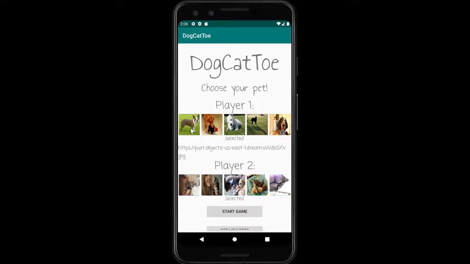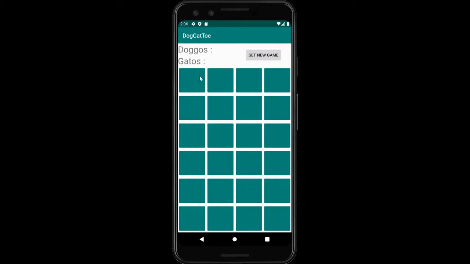1 gets to choose one picture of 5 random pics of dogs, and player 2 gets to choose one picture of 5 random pictures of cats. Like that. And then you press start game.